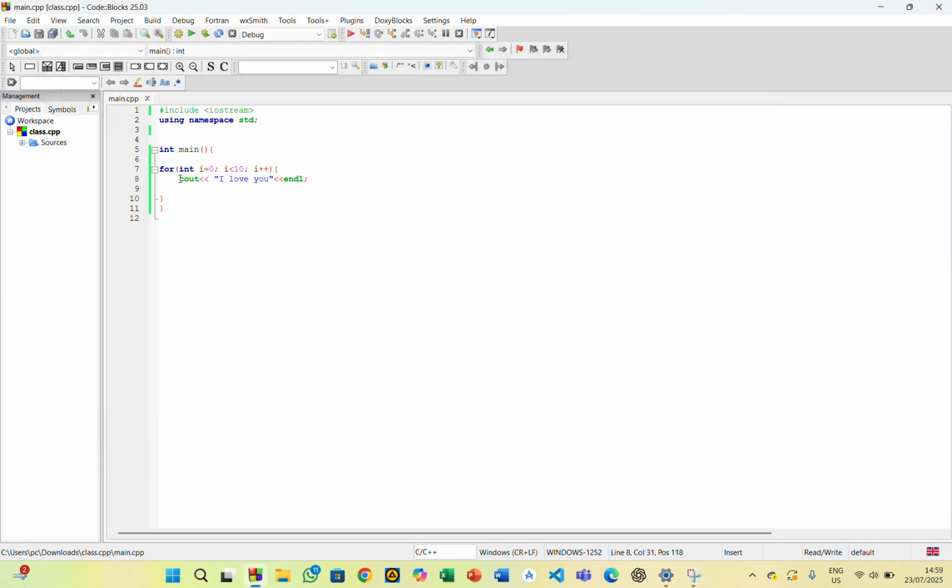For instance, if you want to write this I love you without using the for loop, you have to write it up to 10 times, just by writing cout I love you, cout I love you, cout I love you. But with the help of the for loop, you just need to write it once, and the for loop will run this program the number of times you want it to run.